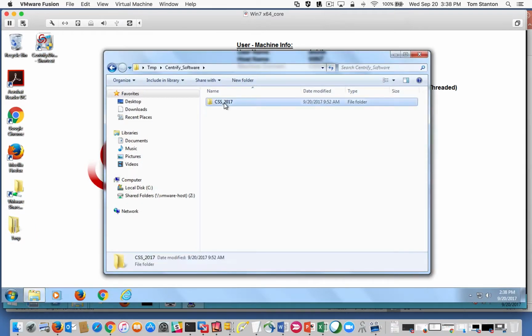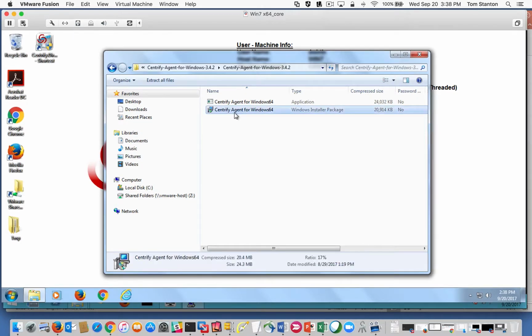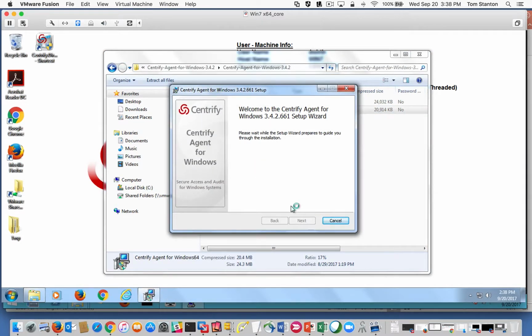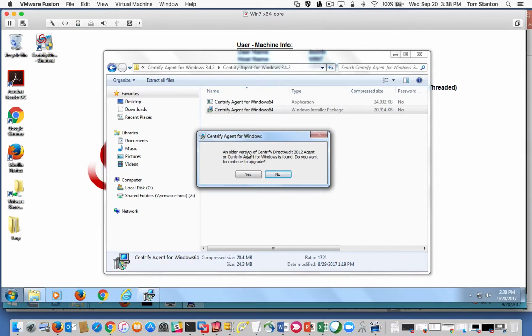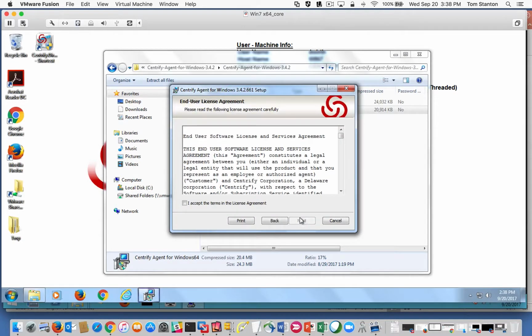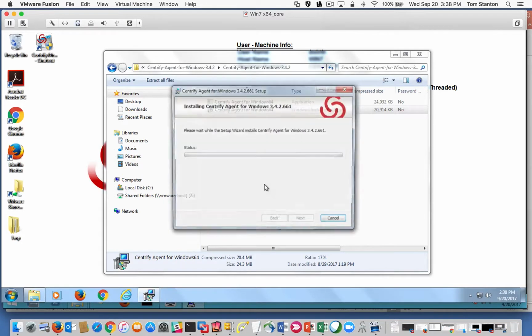So here I have .2. I can just do the Windows agent. An older version found. Do you want to continue to upgrade? Yes. Step through, accept, continue, reboot automatically. Remember, we're controlling who can log in and who can't, so this is one of those things you've got to reboot and you're done.